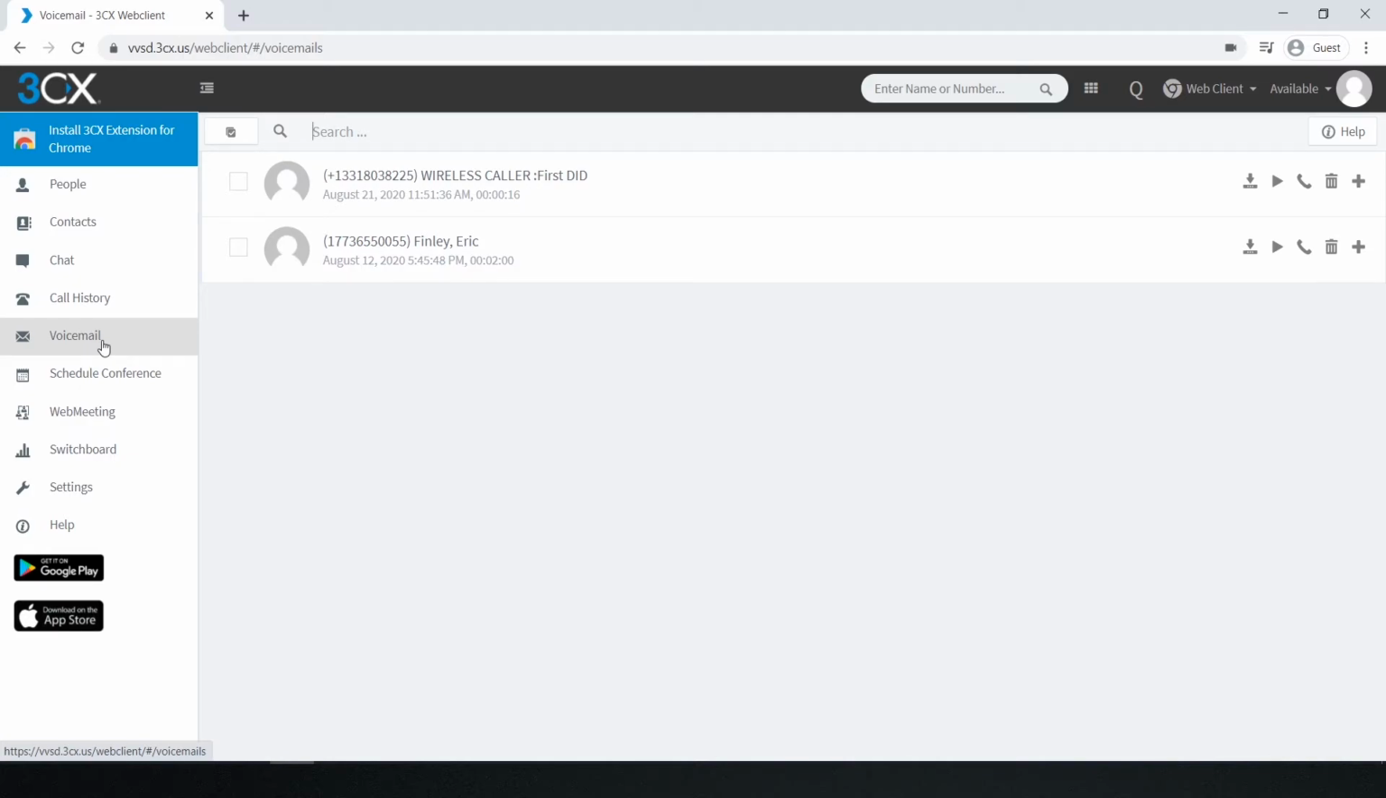To play a voicemail message, click on the Play button. You may also click on the Download button to download the message audio file to your computer. If you choose to, you may call the person who left you a message by clicking on the phone icon.